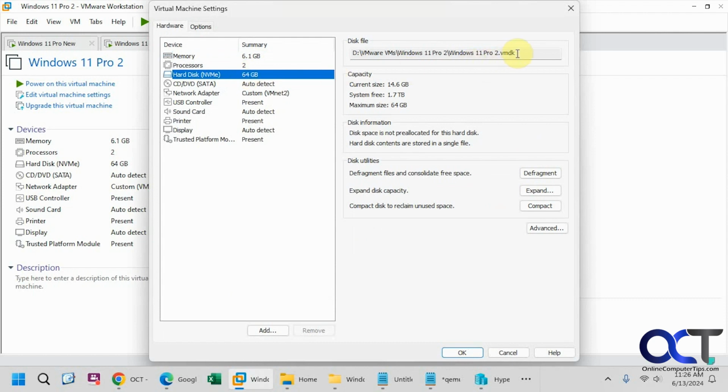I can see here's my VMDK file right there. If this is a single VMDK file. If you chose the option to split your VMDK files, then this is not going to work, because I have mine set as a single VMDK file.